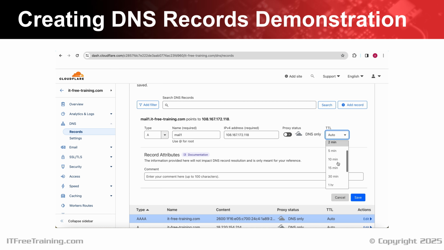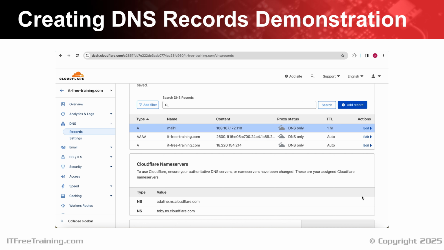In this case, I will set the TTL to 1 hour. My plan is to install a new mail server that will replace this one later on, so I will set the TTL low. Once I have my new mail server running, I will change the DNS record to the IP address of the new server. Once I have tested the new server and it is stable, I will set the TTL back to auto. I will now press Save to create the A record for the mail server.